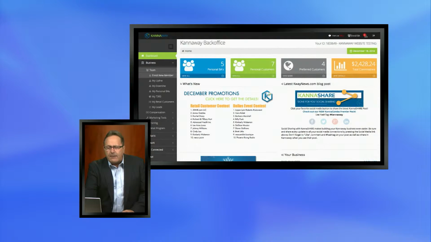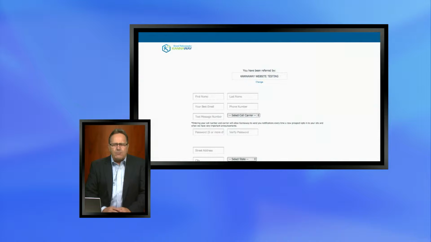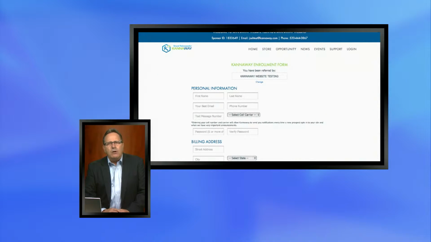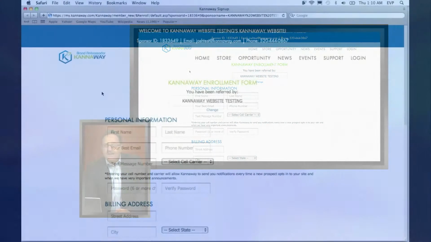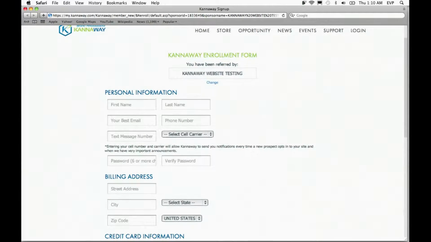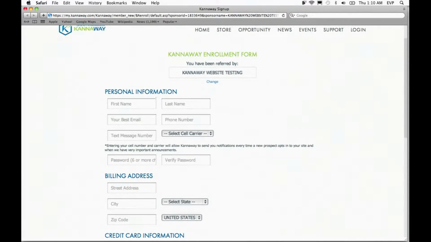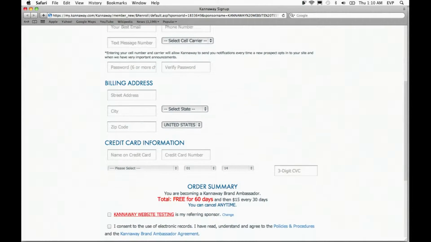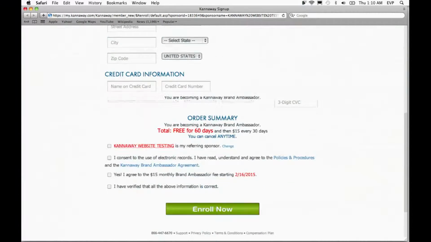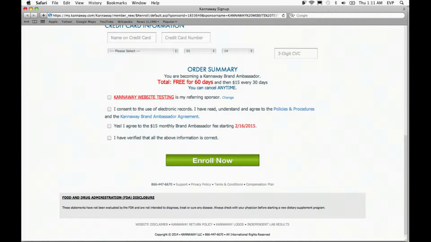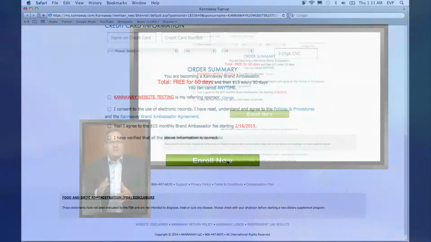So you'd click on right here. I'm not actually going to enroll someone right now, but I just want you to see what it looks like, okay? So you click in, and this is exactly the same spot as if they came in from the front of your website on the back end. And so you're going to put their information in right there, and their credit card information, and then we're going to go ahead and check the boxes here. I consent. Yes, I agree to the brand ambassador fee. I have verified all of the above information. And you're going to go ahead and click Enroll Now.